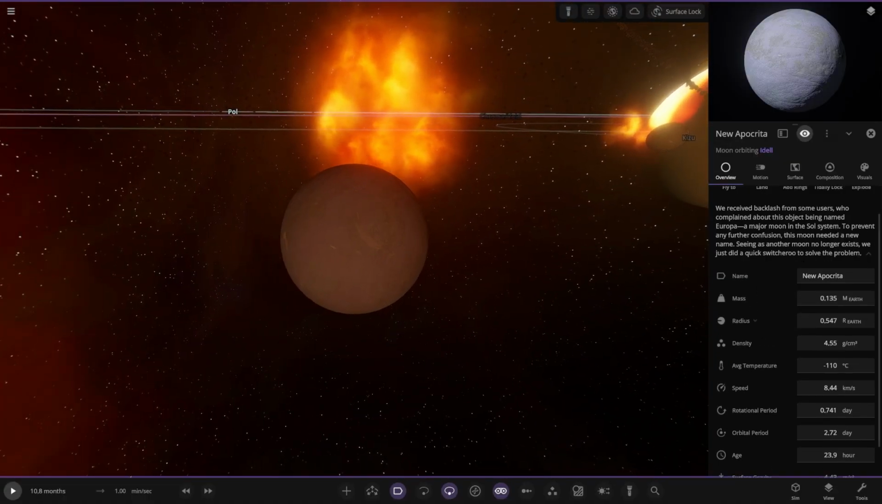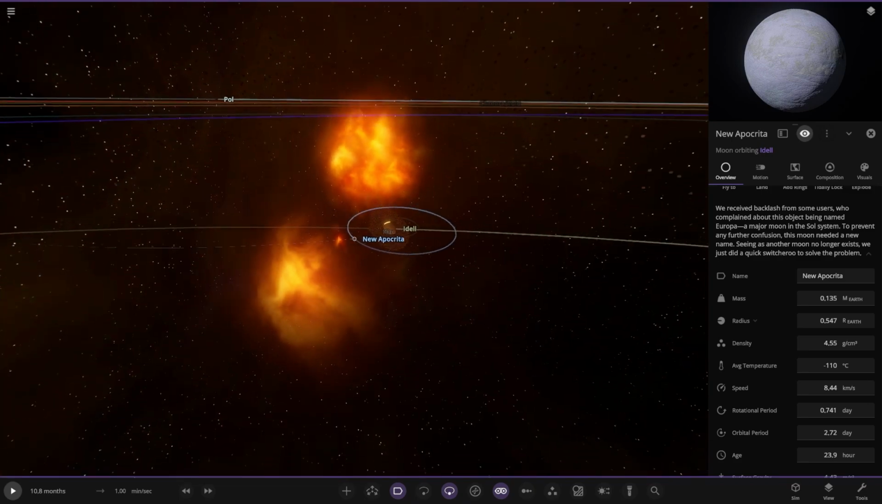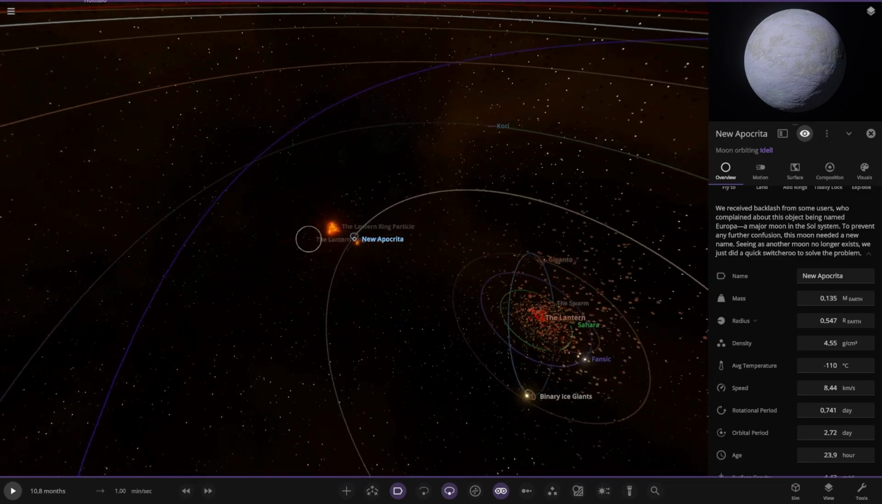We received backlash from some users who complained about this object being named Europa, a major moon from the Sol system. To prevent any further confusion, the moon needed a new name. Seeing as another moon no longer exists, we just did a switch-through to solve the problem. Cool. Okay. See the wreckage out here.